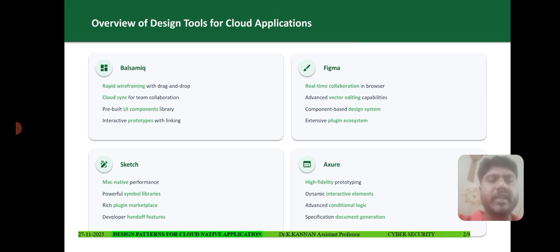Next one is Sketch, which has Mac native performance. It is a powerful tool because it is simple, and the libraries it provides, a rich plugin market, and developer handoff features. So that's all about the Sketch tool.